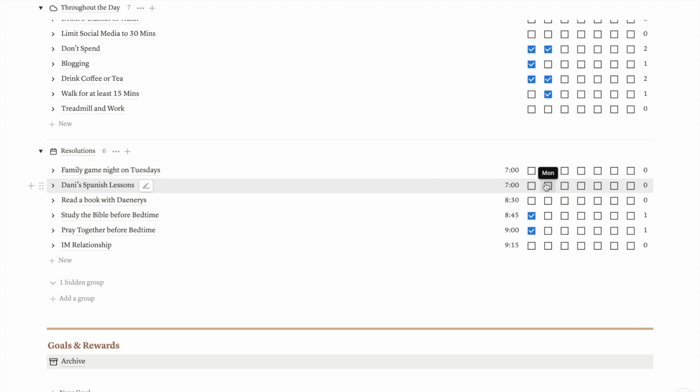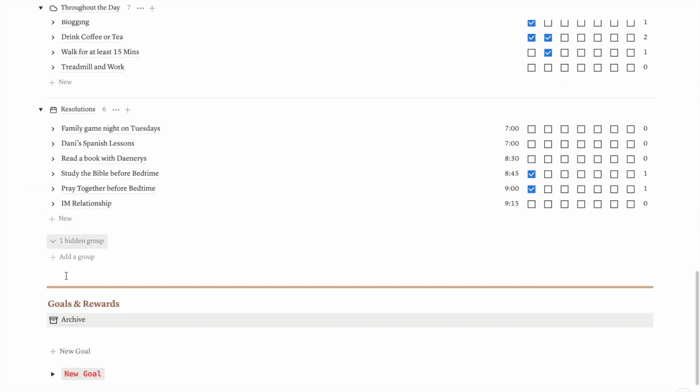But I have to do Spanish lessons with my toddler. And then I have different things as a resolution. So these are habit tracking, but not a daily habit tracking, if that makes sense. And if I wanted to add a reward or goal, I can also do that here. I honestly don't use it.